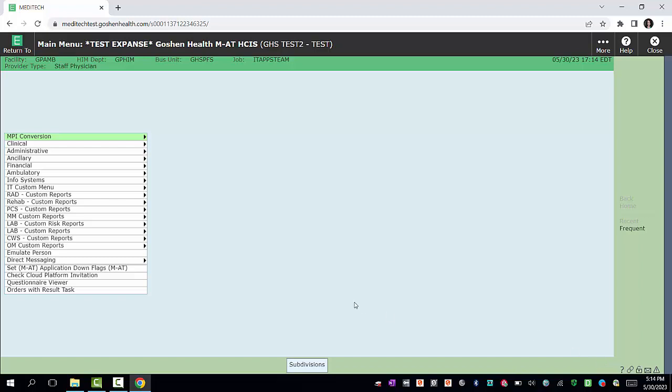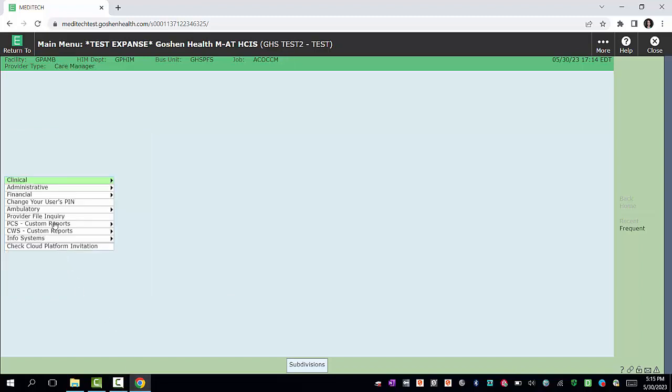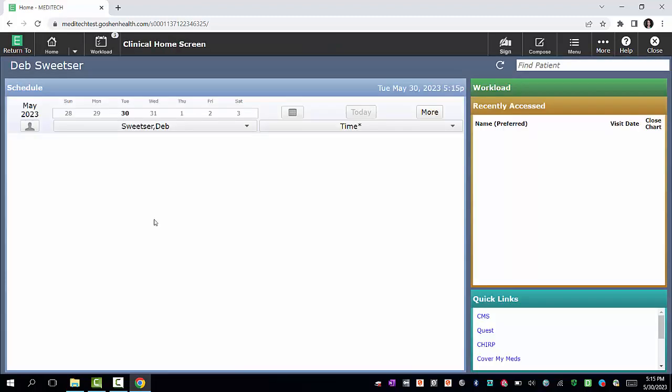Now you're going to see my screen flash here just for a second because I'm going to emulate one of the nurse care coordinators. Okay, our menu should look more similar now. What I would like for you to do is to select Ambulatory, Clinical Home Screen. Remember that our clinical home screen is going to be our starting point.